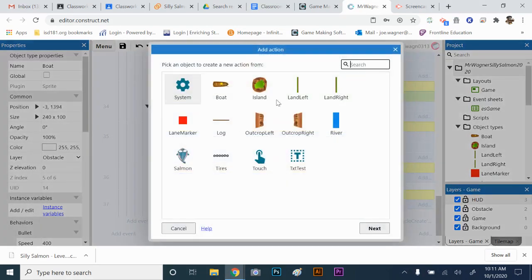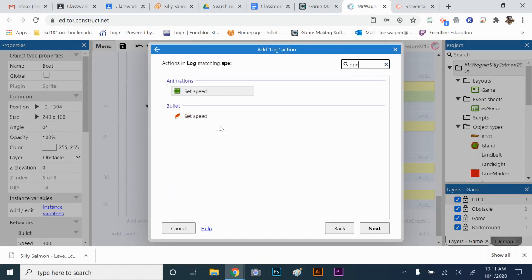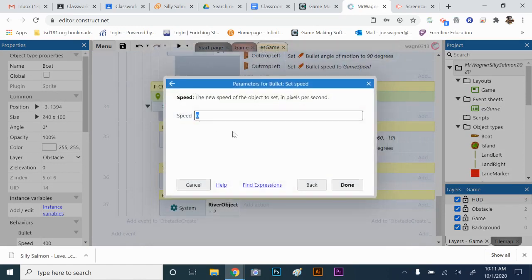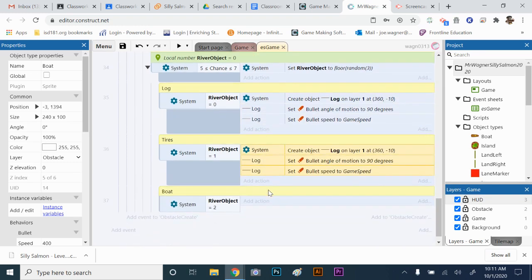And we're going to add an action for the log again. We're going to do speed, bullet speed to game speed, and maybe go a little bit faster because it's very similar to what we've done already. Okay, so 0 is going to be the log, angle of motion 90, game speed. Let's go ahead and copy these 3 and put them on river object 1 and on river object 2.